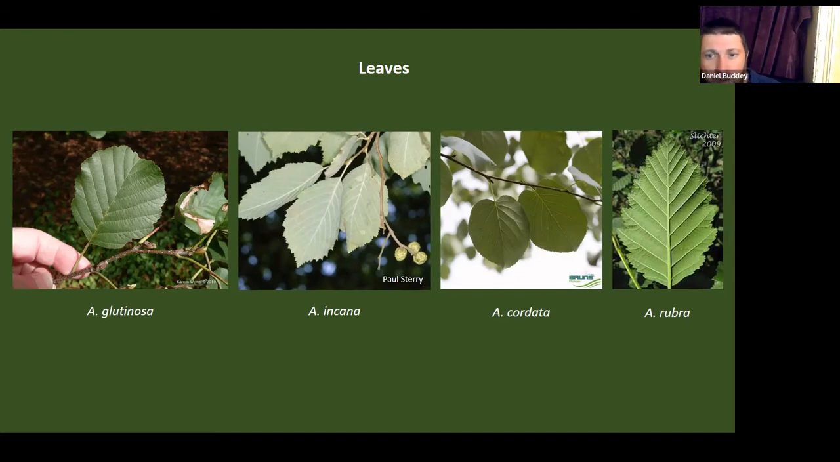Alnus cordata has a very different leaf to the other alder species, in that the leaf base is cordate. It's again lightly serrated like Alnus glutinosa, but it's been described in literature as being like a pear leaf, which is quite apt, actually. And the other thing about the leaf of Alnus cordata is the leaves stay on the tree quite late into the winter. You can have leaves on Alnus cordata into December.